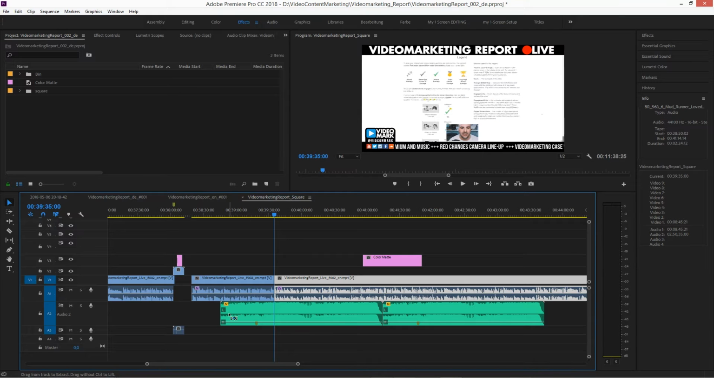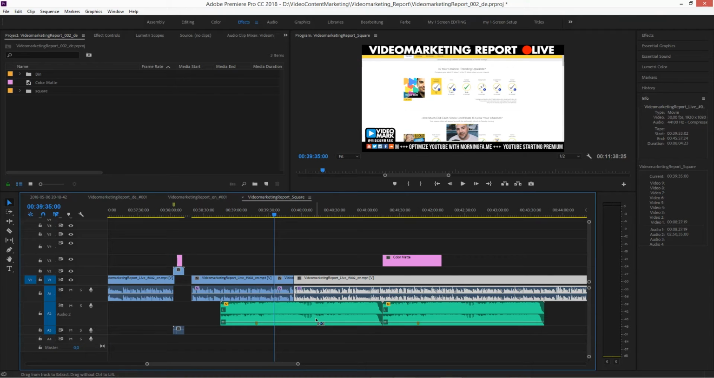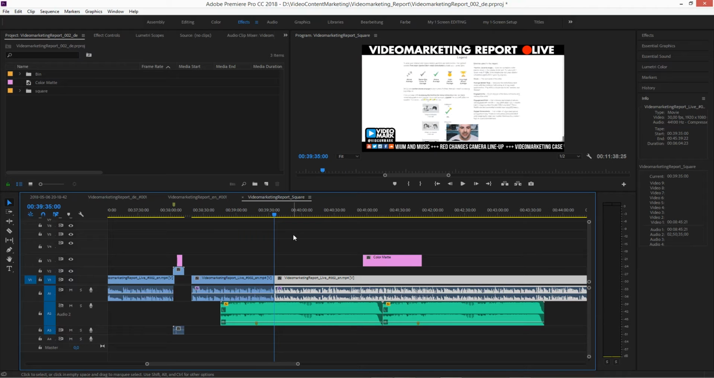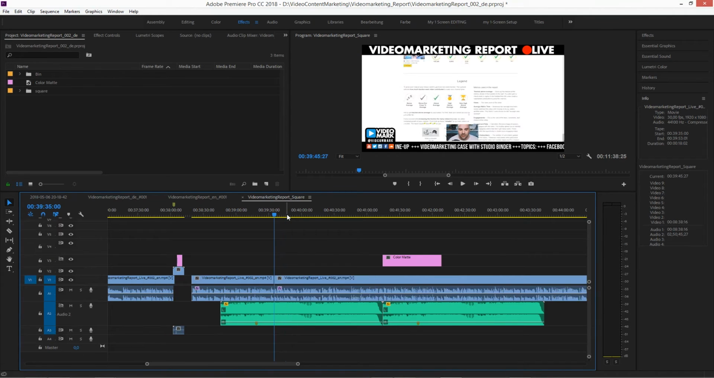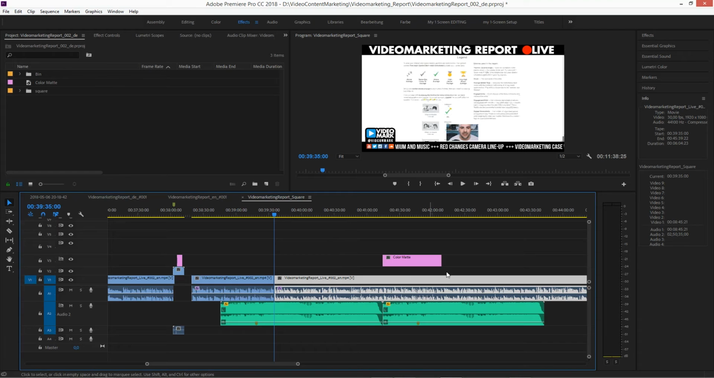Okay. So to demonstrate that one more time, here's a color mat and the sync lock is turned on. When we shift delete, it's moving along as you can see. But when we now toggle sync lock off and shift delete, as you can see, this color mat is not moving along anymore. And that's basically a way to lock the tracks in the editing process.